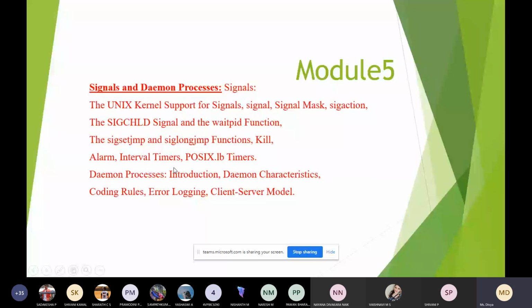Then about the Daemon process. What are the characteristics of a Daemon process? How can we create it, or how can we write the code for creating the Daemon process, and where will the error log files be saved? And how can you access those error files?